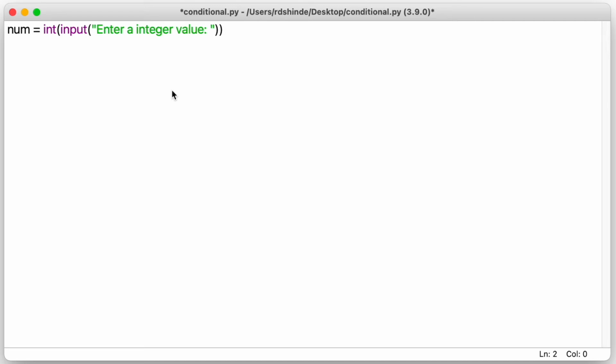So what I am going to do is use the if statement here. I am using the if keyword, then the condition. What should be the condition here? Think over it.